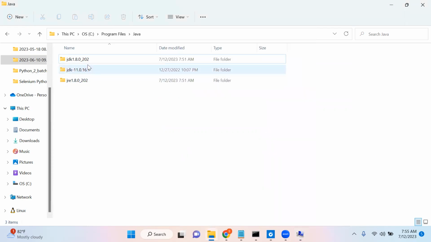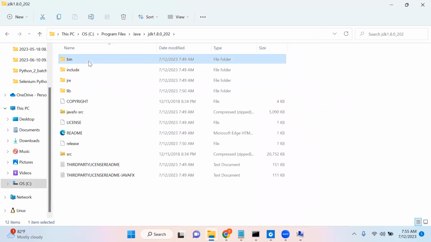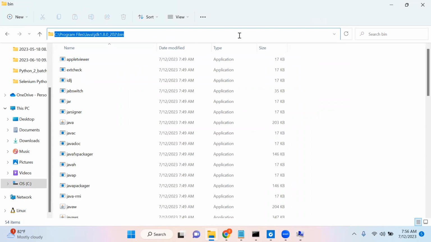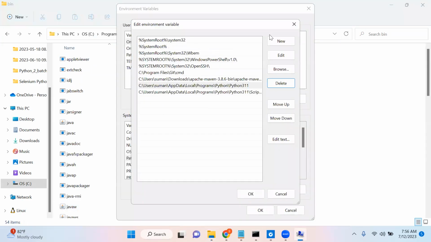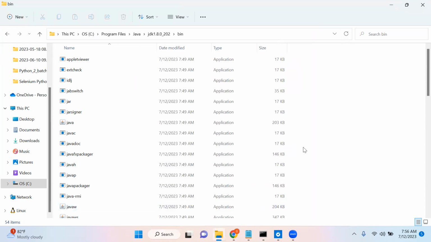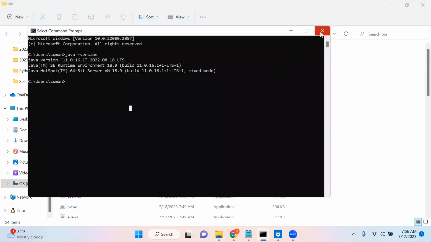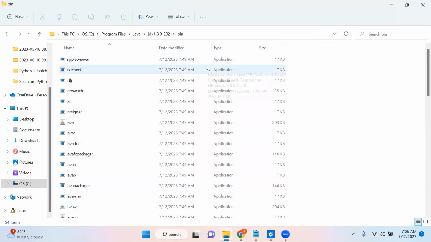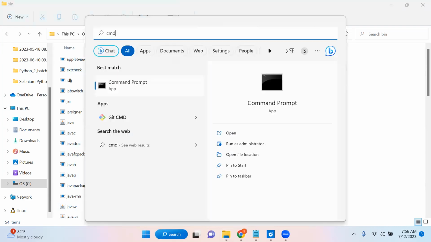How do you set it? If I want to use this, just go here, click on the bin folder and copy this particular path of JDK 1.8, go to your environmental variables, click on new and paste this, click on OK, click on OK, click on OK. Now you have changed your JDK path. And whenever you make any changes in the path variable, you need to close your command prompt and again open your command prompt.